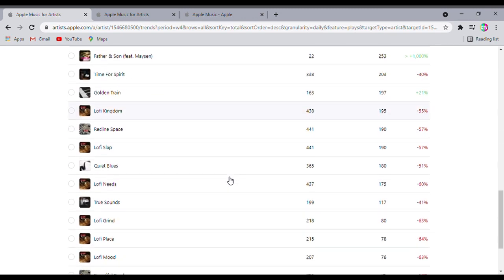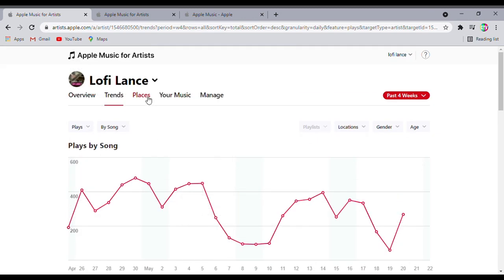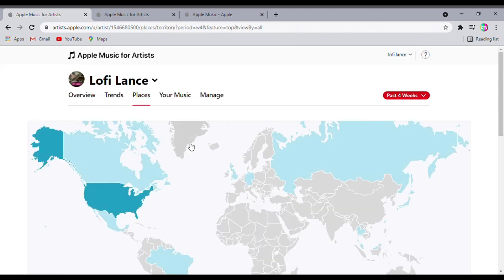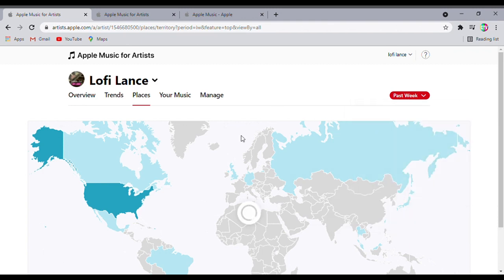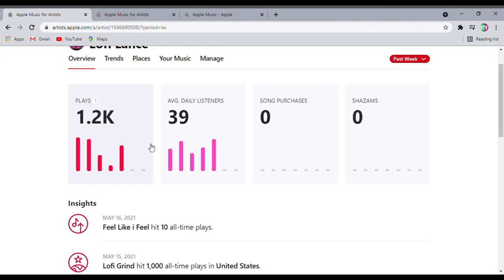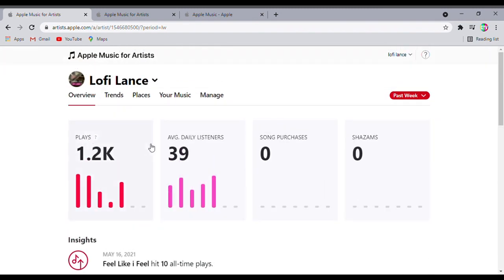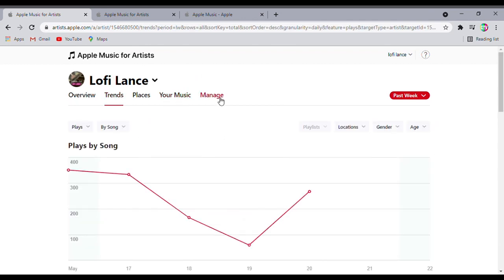On the overview page, you're able to see how many streams your tracks got, or how many spins your tracks got on an Apple Music radio station. On the trending page, you're able to analyze your listeners to see which songs are performing the best, and where you're listening to. You can see fan data like age range, countries, and placed by playlist. You can see this information on the graph.